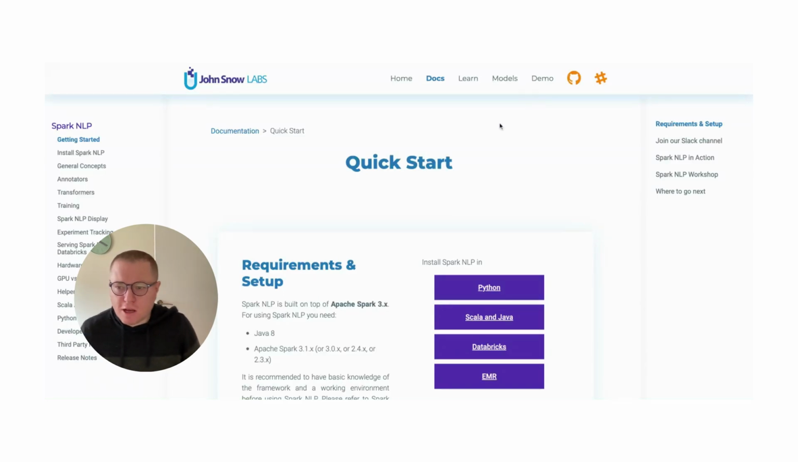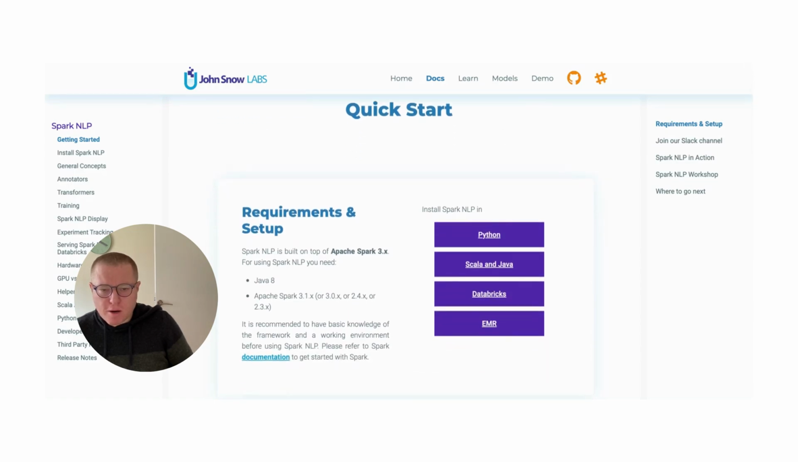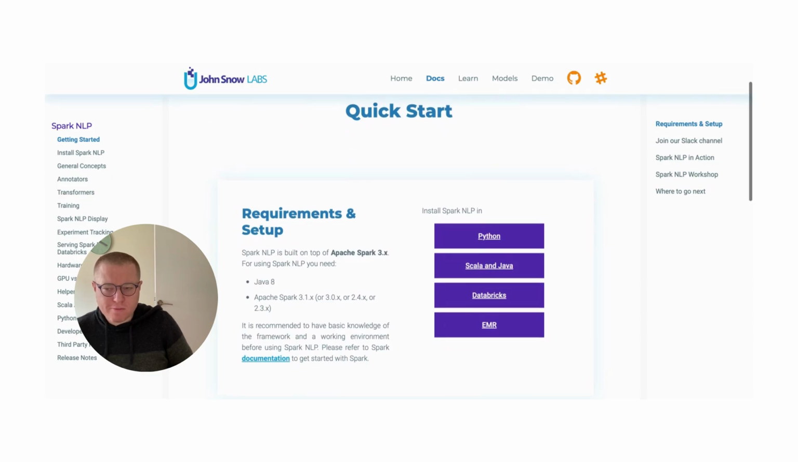Today's lecture is about how you can install Spark NLP. And as you are going to see, there are a lot of different options according to your requirements in different architectures, in different environments. Let's have a quick review. I will also be sharing the link with you for this documentation.